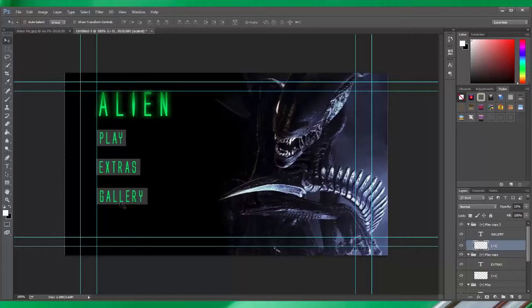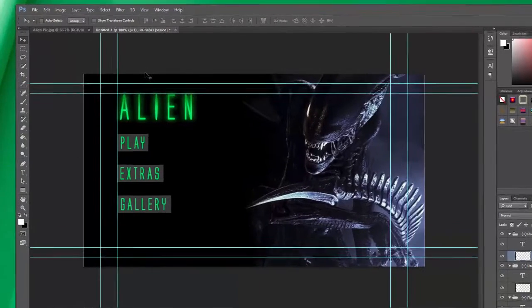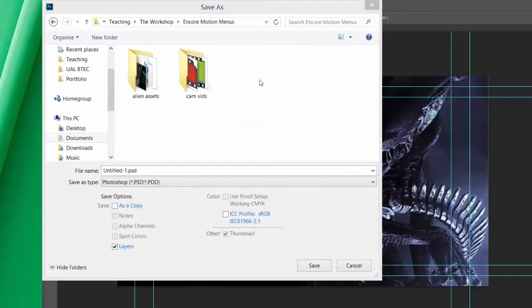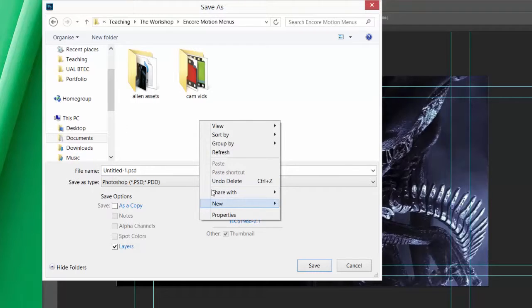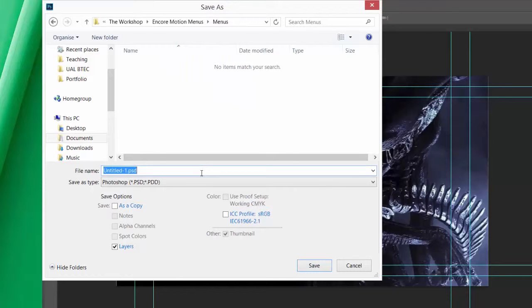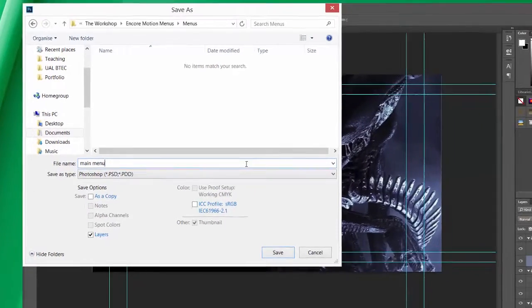So what we're going to do now is we're just going to save this. So I'm going to go File, Save As, and I've got a folder I'm going to save it into called Encore Motion Menus. And I've got my assets there already. I'm going to go Folder, and I'm going to call this Menus. Inside here, I'm just going to save this as PSD and call it Main Menu, and save.